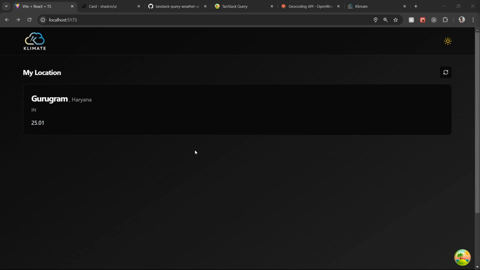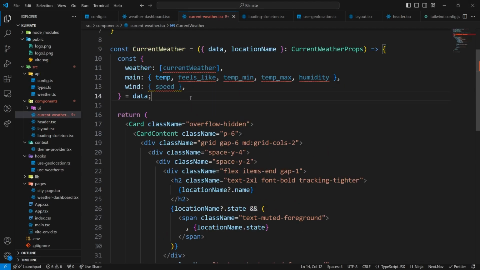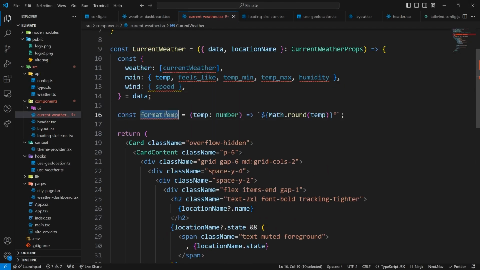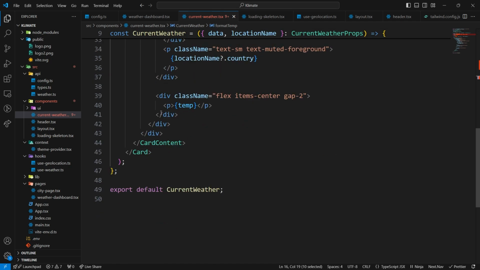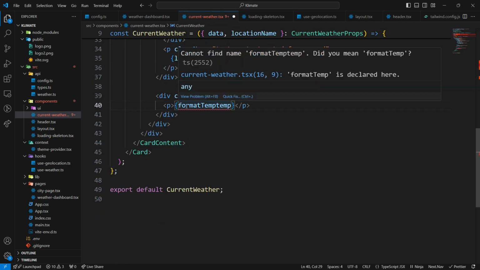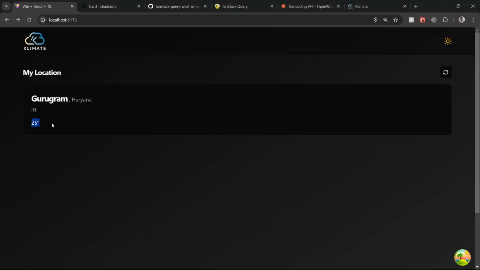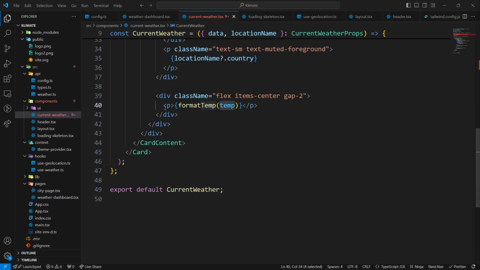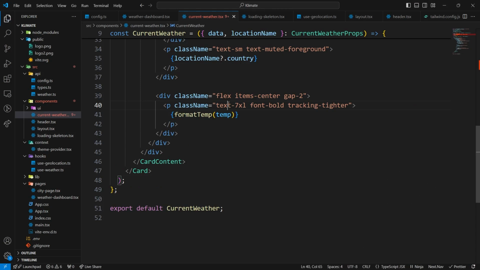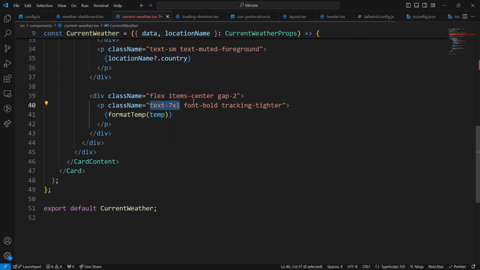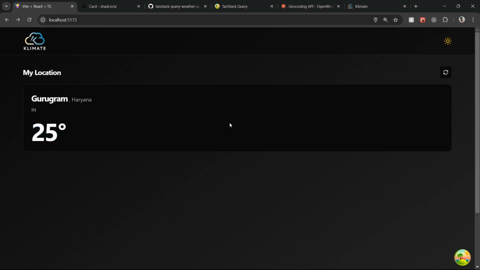So let's just format this temperature. So I'll create a function over here called format temp. This will take the temperature and it will say math.round, and it will add this degree symbol as well over here. So I'll say format temp and just provide it with this temp over here. So now, yeah, we can see it has been rounded off. Let's give this some bigger size. So I'll say text 7xl, font bold, and tracking to be tighter. So now, yeah, we can see 25 degree.